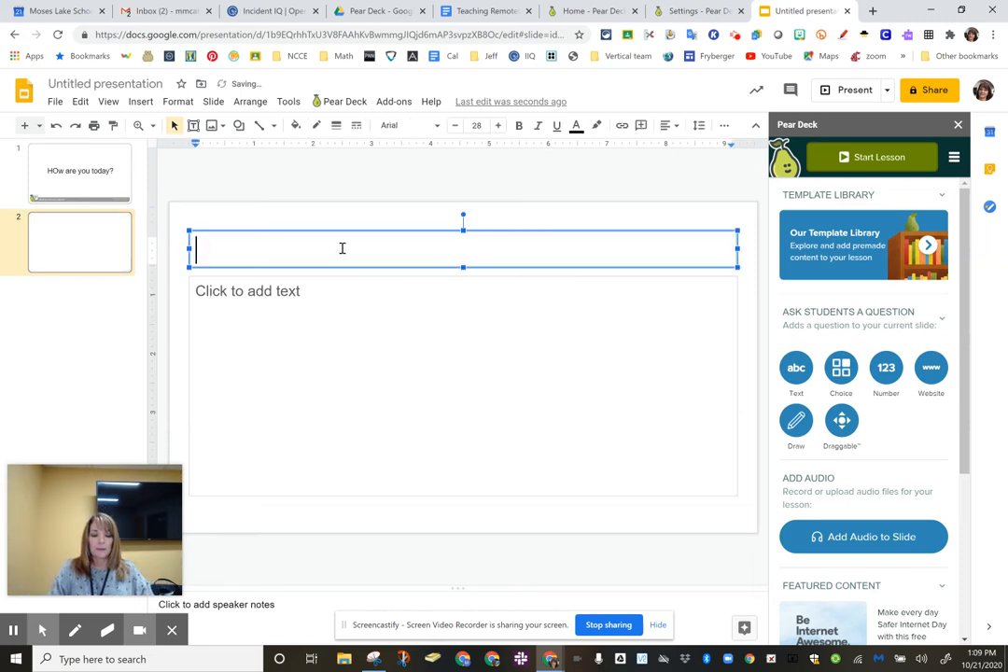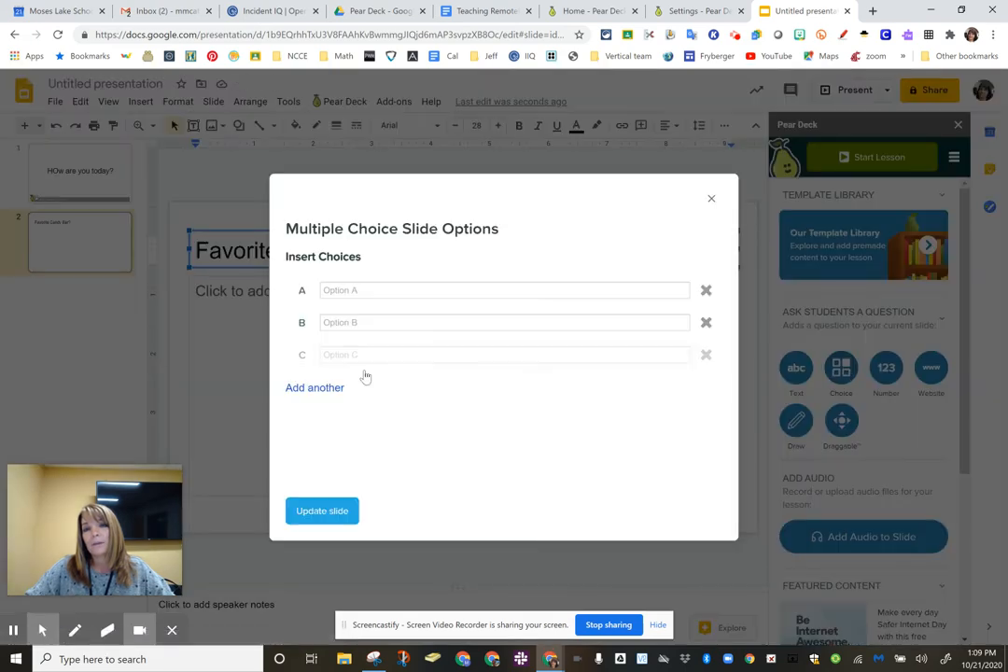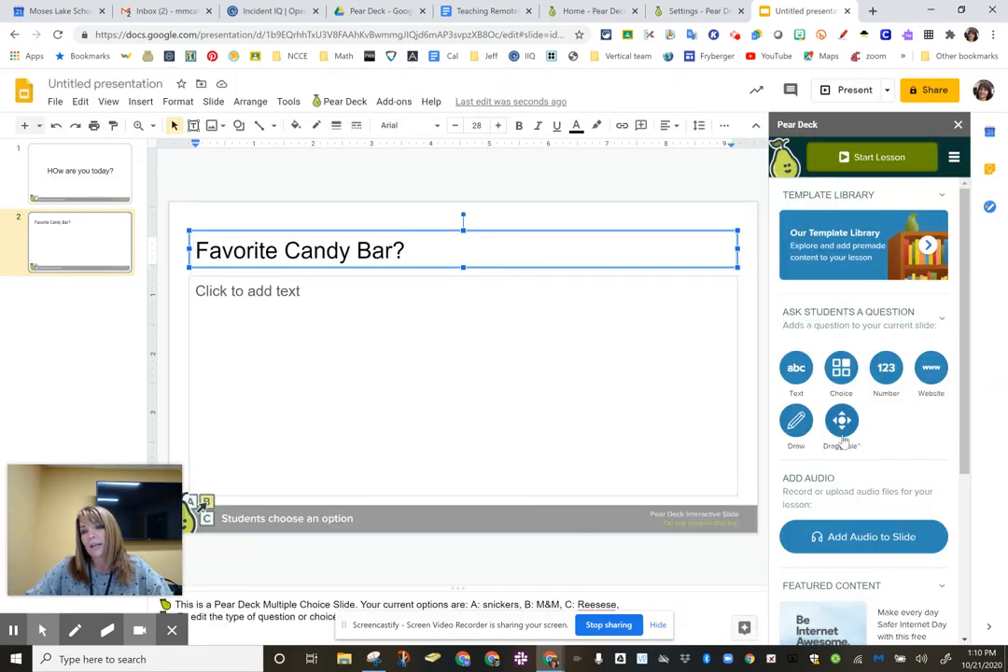I can add another slide, and it can just be whatever. And this might be, what's your favorite candy bar? I know these are very academic questions, but you get the idea. This is going to be a multiple choice question. Pear Deck allows me to enter my options. So it's Snickers, M&M, and Reese's or whatever. And I can add more and update the slide with those answer choices.